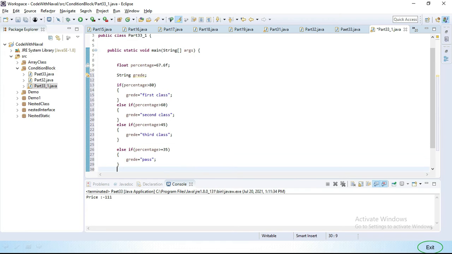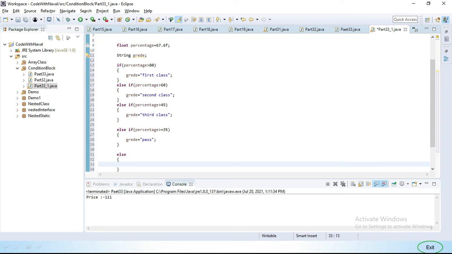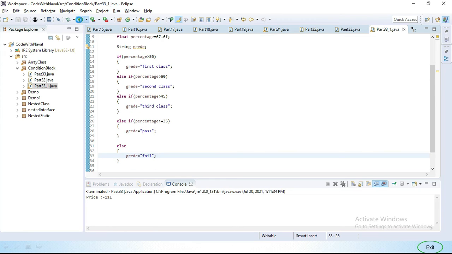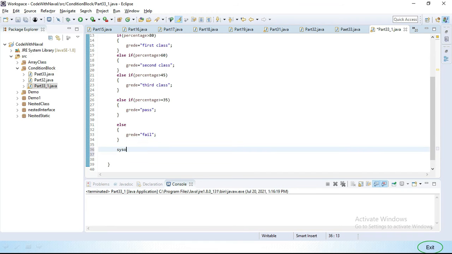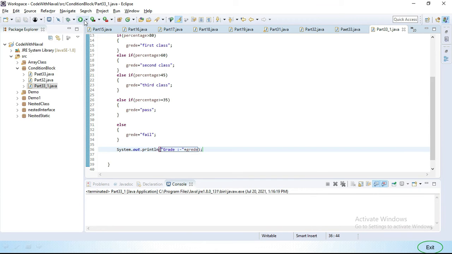And if you do not get even a 35, then we have the else block. In the else block we can simply write grade fail. Okay, simply add here. You can see here we simply define. Let's run this. Okay, we didn't print this grade. I'll simply print this grade, and concatenate and print here grade. Now let's save, run. You can see here we got second class.